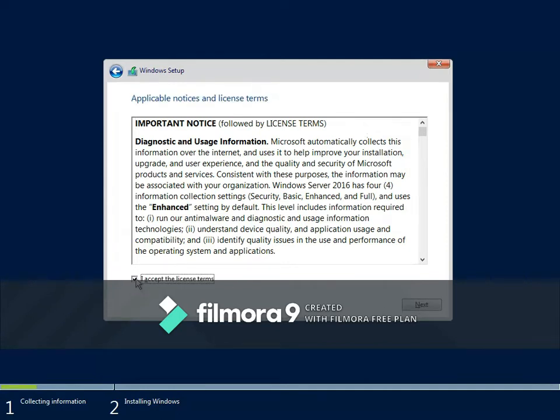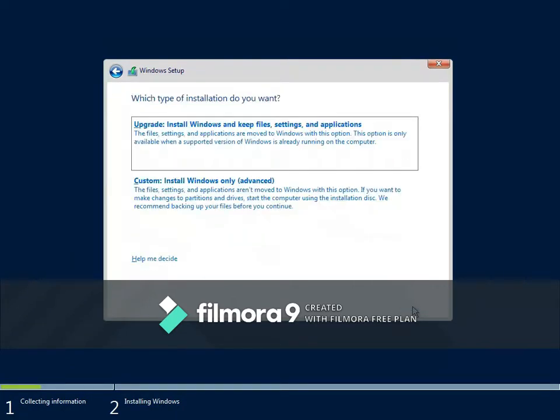Okay, we want to go ahead and check here that we agree to all the terms. Here it's asking if you want to upgrade, which you would if you had 2012 R2 server R1 so that you could keep your files, but in this case we definitely want to download a fresh copy of Data Center. So in order to do that, you're going to want to choose your advanced custom install.